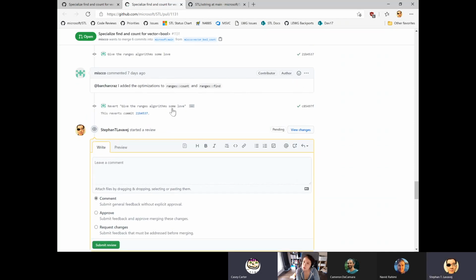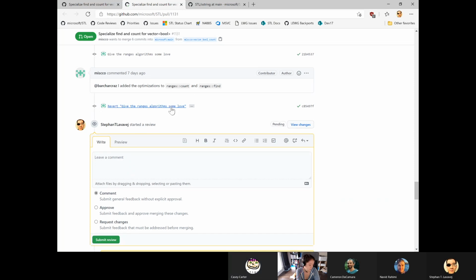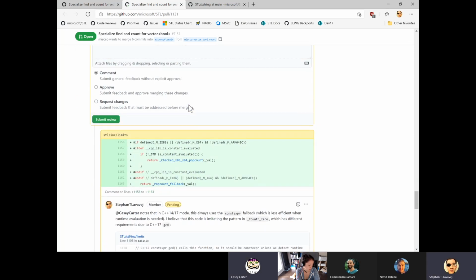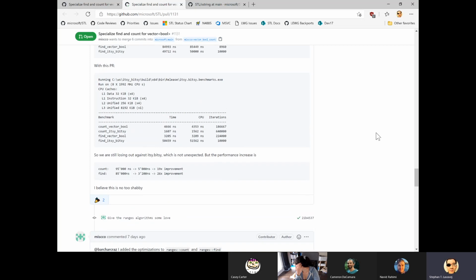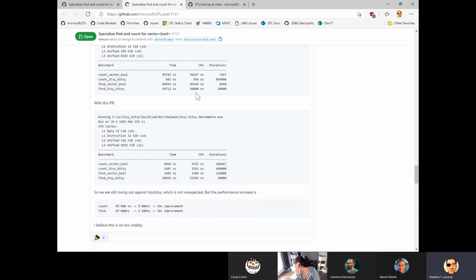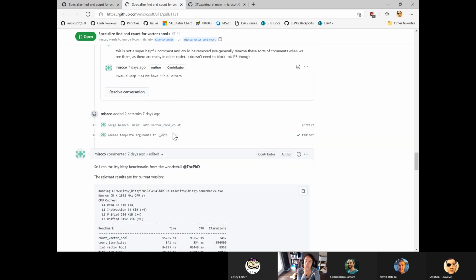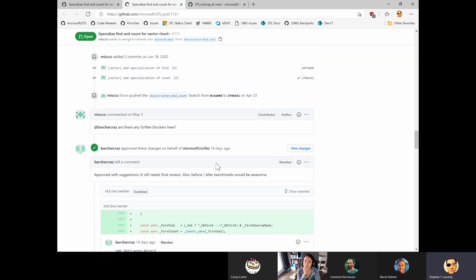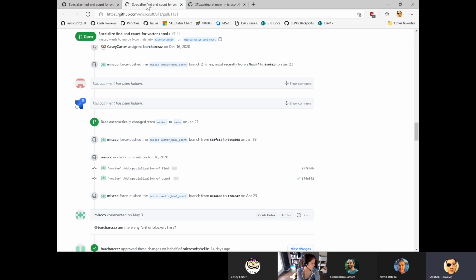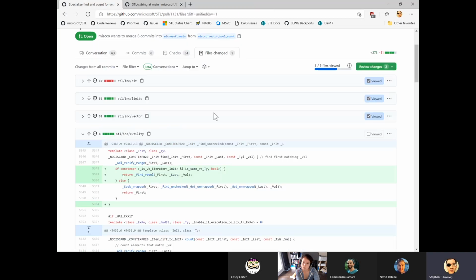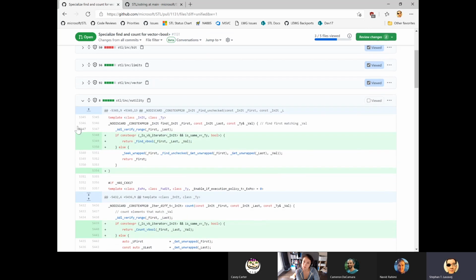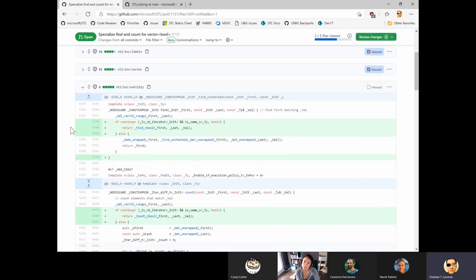Oh, true. So something was reverted. Doesn't say why. Okay, so something got reverted. That's interesting. And he has performance data, which shows massive improvement, which is great. I'm a little curious as to why it got reverted, not enough to ping him on the PR. I assume he had a reason. Mild curiosity.